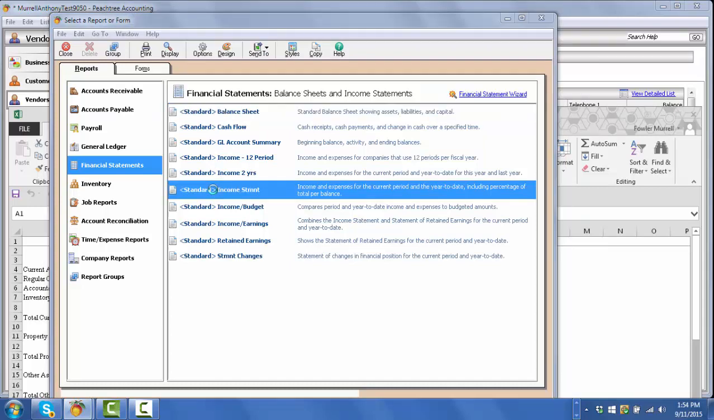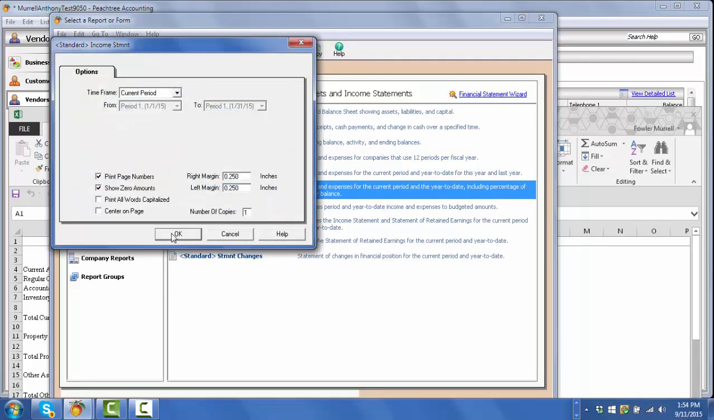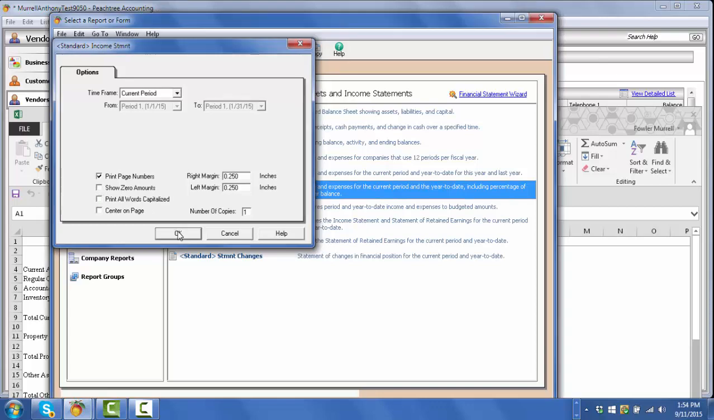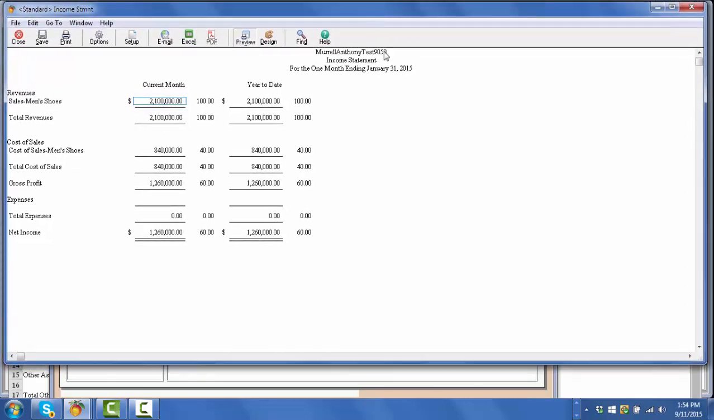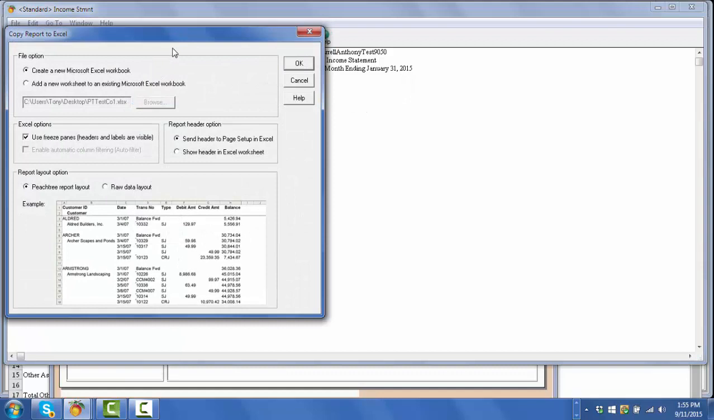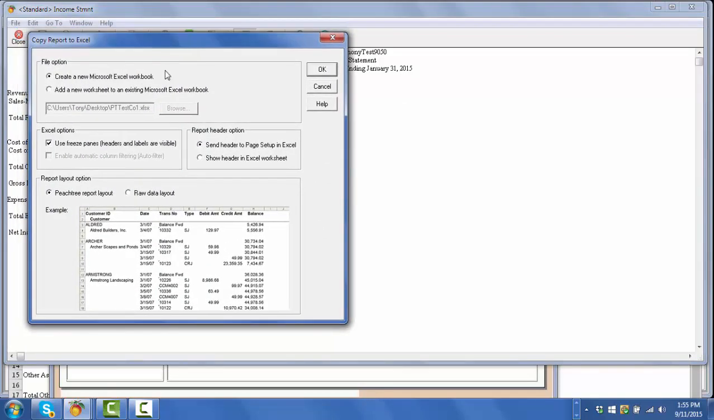So we open up our income statement and we want to click show zero amounts, unclick that, say OK. And now we want to export this also. So we want to have the balance sheet and income statement exported. So again, we click on Excel. But this time around, we don't want to create a new workbook. We already have a workbook. We want to add a new worksheet to a workbook that we already have.